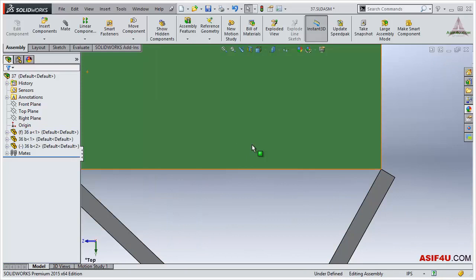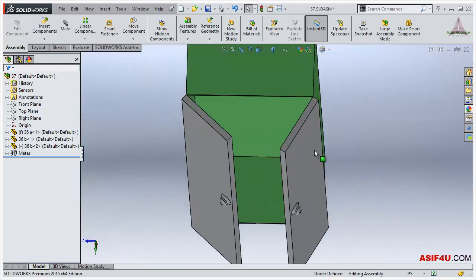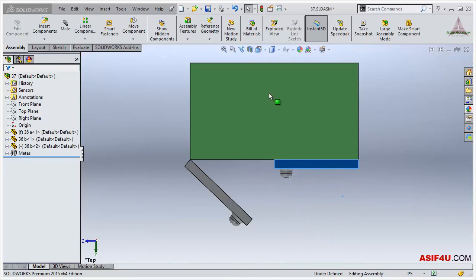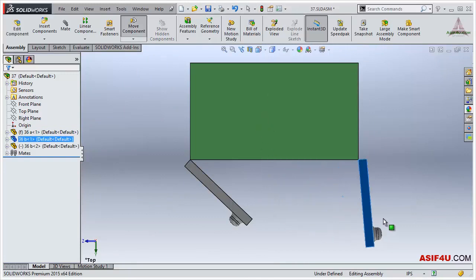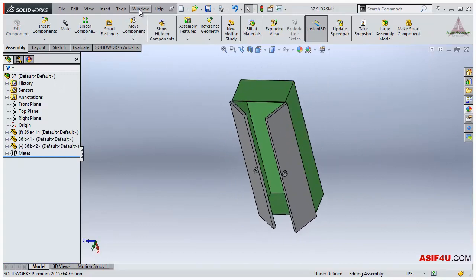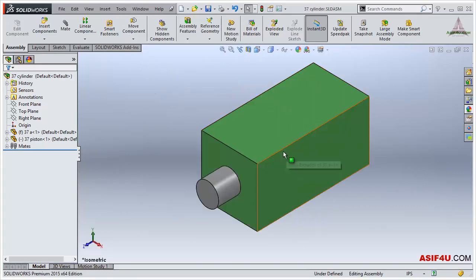Now if I press OK and if I try to move to the end, you can see this is the limit, and if I move to the right, you can see this is the limit. By this way I can limit my angle. This is the example of the angle mate. So I will show you now another example where you can see I can limit my distance as well.